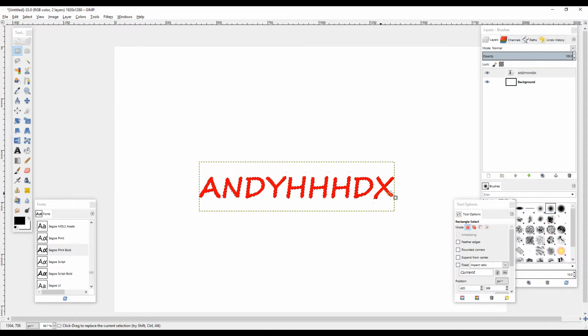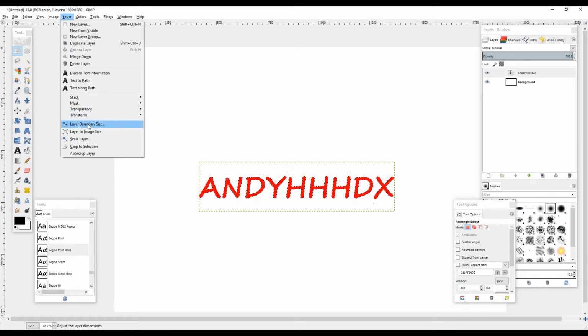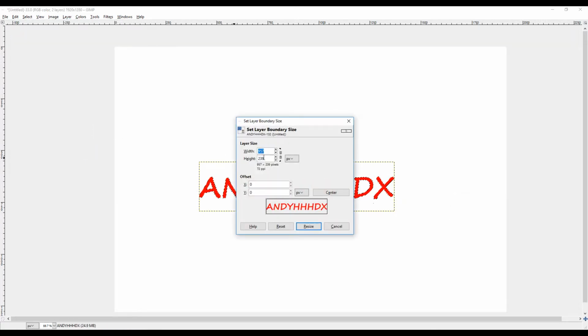So once we're back to this position, what you want to do is click on layer. You've got layer boundary size. If you click on that, as you can see, this black line around the outside of the text is your boundary. So we need to expand that. So where we've got width and height, if we increase those, as you can see, we've got a much larger space now.